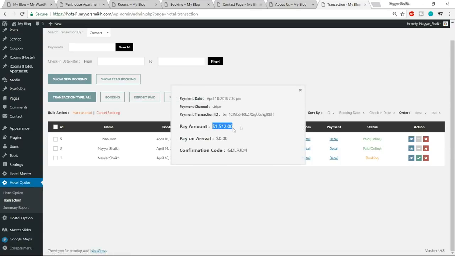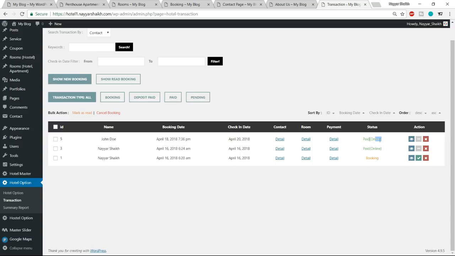As you can see, the payment amount is $1,512. Okay, confirmation code, payment ID, everything can be seen over here. Okay, now here the status says paid online. Okay, so it's all up to you. You can accept the payment online, or if you want, you can accept the payment offline as well.